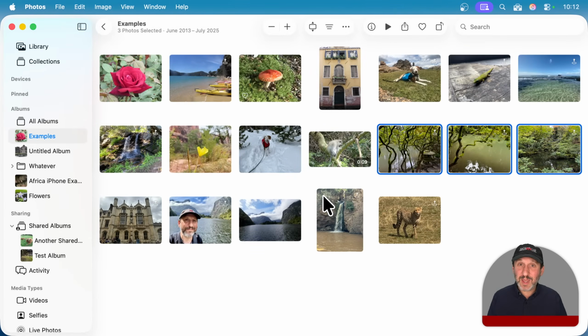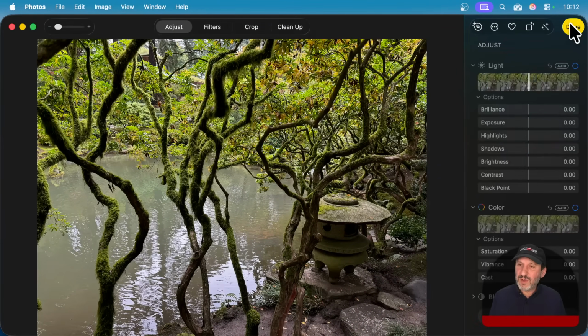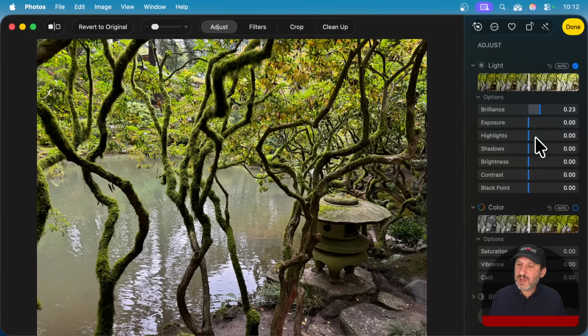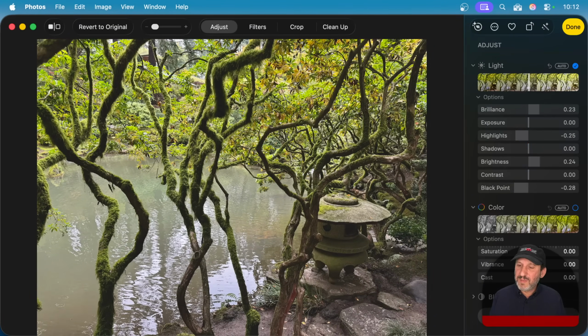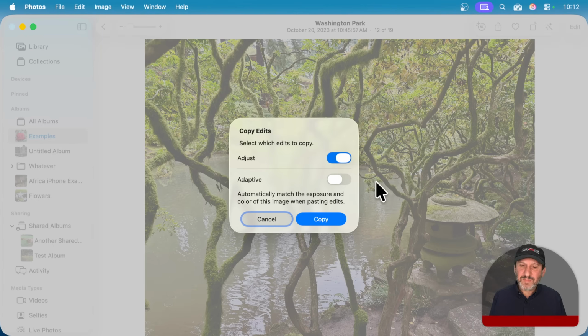You don't have to duplicate a photo and have the original and then the duplicate where you've made changes. So the other thing you could do here is go in and change this photo, with brilliance, highlights, brightness, just playing around with it here, and some more saturation of the color. And then I could also do copy edits. And then I could say adaptive. So that will automatically match the exposure and color of this image when pasting edits.